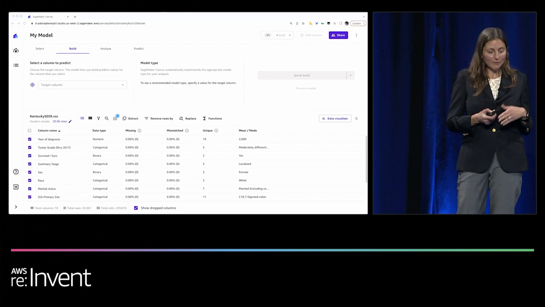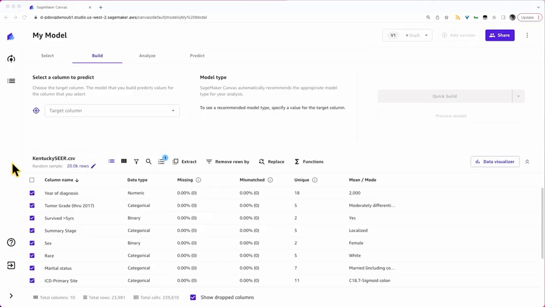Okay, so after the model is created, Canvas provides a really nice view of all the data and does a lot of undifferentiated heavy lifting under the covers to help you be productive with your data. So let's look at some of the columns here. We can see the data type, missing values, mismatch values, the number of unique values in the data, mean and mode, so we can kind of get a sense of what we might want to predict from this list. So scrolling down here, I also wanted to point out a couple of interesting things that Canvas does for you automatically.